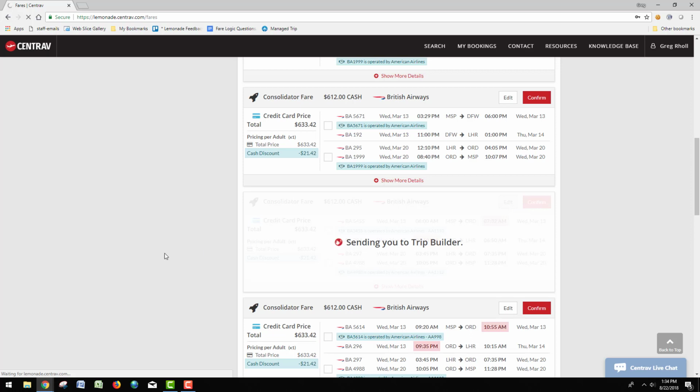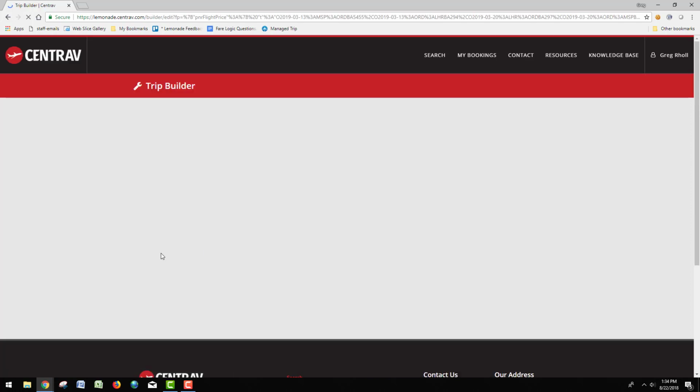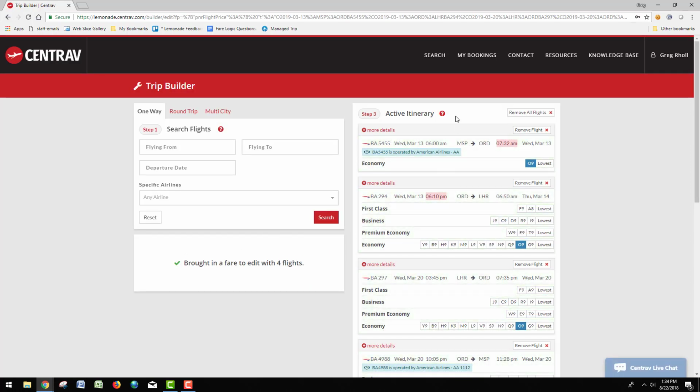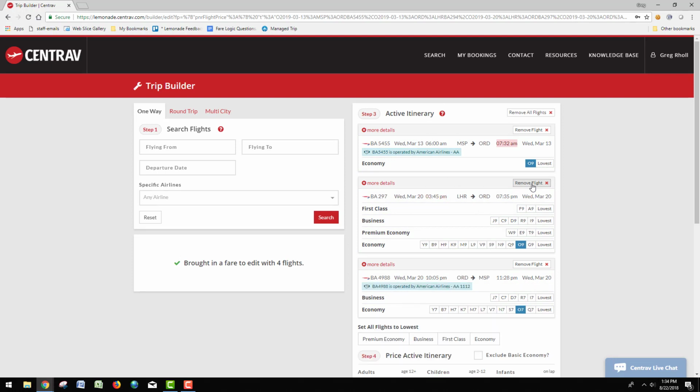That will bring your itinerary over to the Trip Builder tool. And here you can see the active itinerary on the right side. We can remove a flight. So now I've just got a Minneapolis-Chicago and then a London-Chicago-Minneapolis.